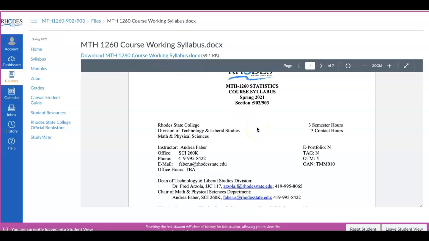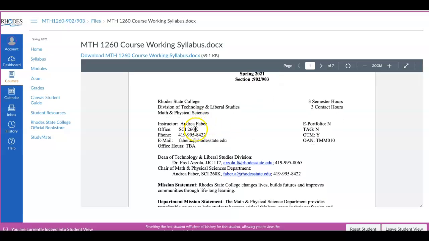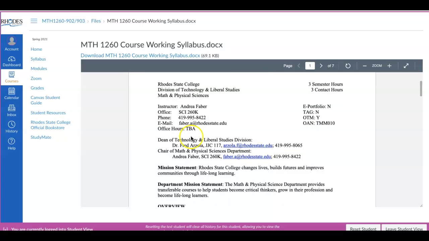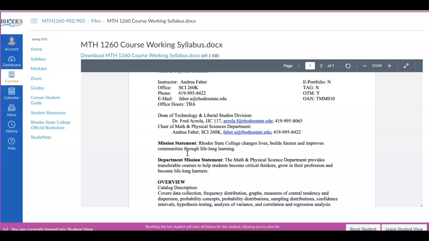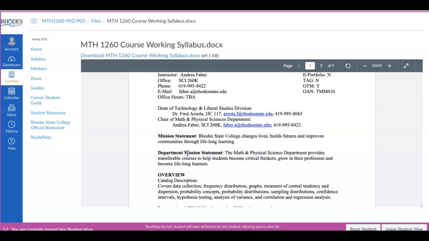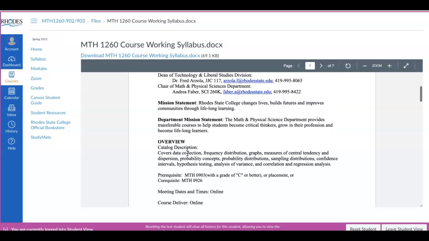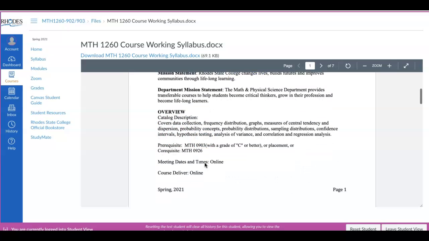So on the working syllabus, again, it has my name as well as my office number and office phone. We are still working remotely, so I'm mostly doing office hours via Zoom, which I'll talk about again here in a second. But I am also the chair of the math department, and Dr. Arzola is Dean of Arts and Sciences. Has the Rhodes State College mission statement as well as our department, the Math and Physical Sciences Department mission statement. And then once again, here's an overview of the course description that we read.